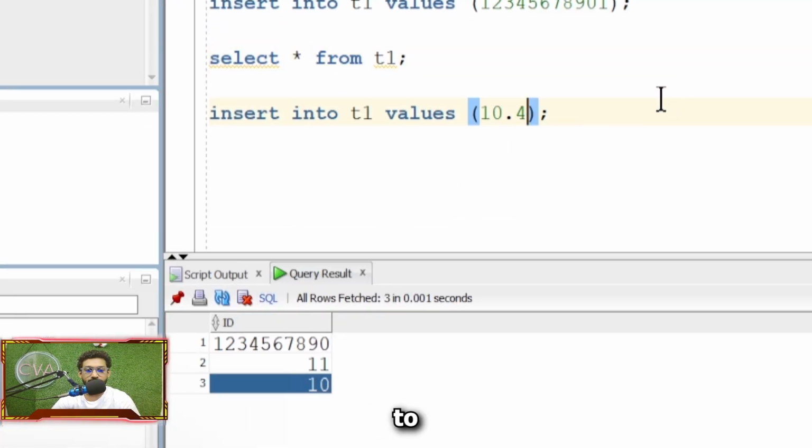That means you're trying to insert a decimal value. If the value is above 50% or equal to 50%, then it will round the value to the next value. That means 10.5, the 5 means 10.50, so it is equal to 50%, right? So it will insert the next value, that means 11. And here you can see 10.4, that means 10.40, it is below 50%, right? So it will insert the value 10.